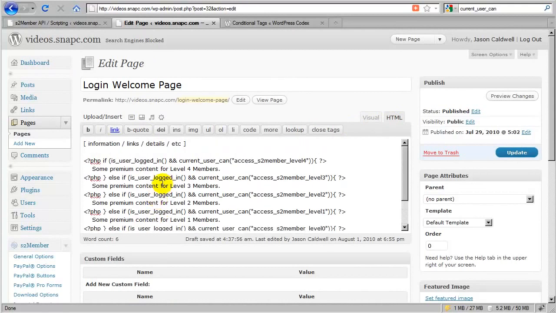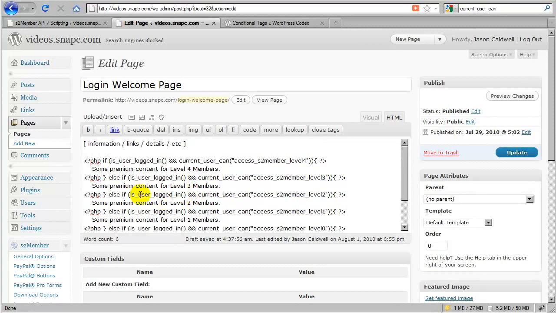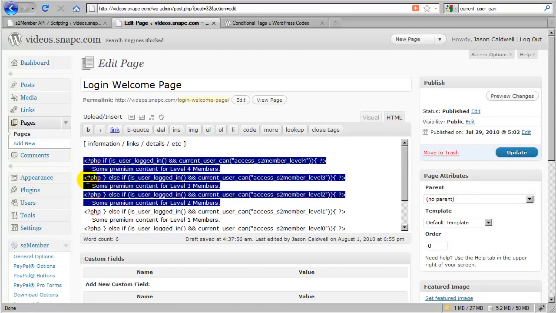Okay, now I'm going to come up here and take a look at this. On this website that we're using for the demonstration here, we're not really using level 4, 3, or 2. We're only utilizing levels 0 and 1. So the first thing I'm going to do is go ahead and take out these checks for 4, 3, and 2.